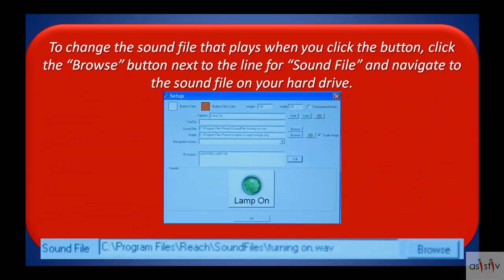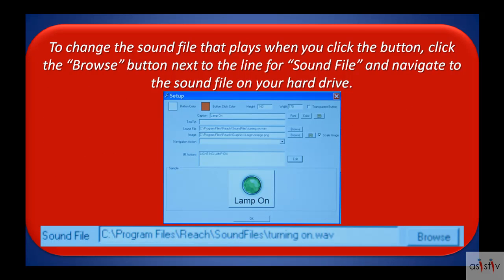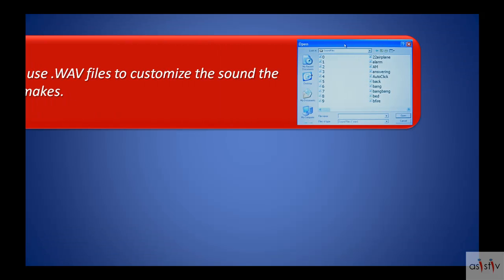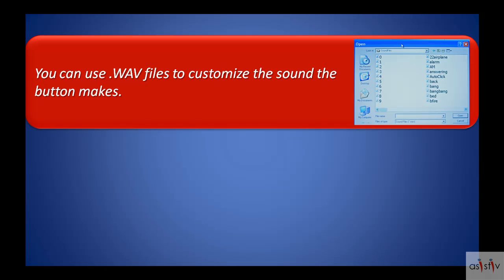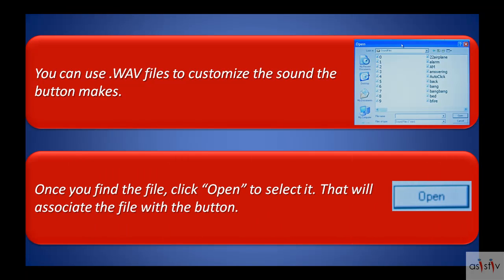To change the sound file that plays when you click the button, click the Browse button next to the line for sound file and navigate to the sound file on your hard drive. You can use WAV files to customize the sound the button makes. Once you find the file, click Open to select it. That will associate the file with the button.